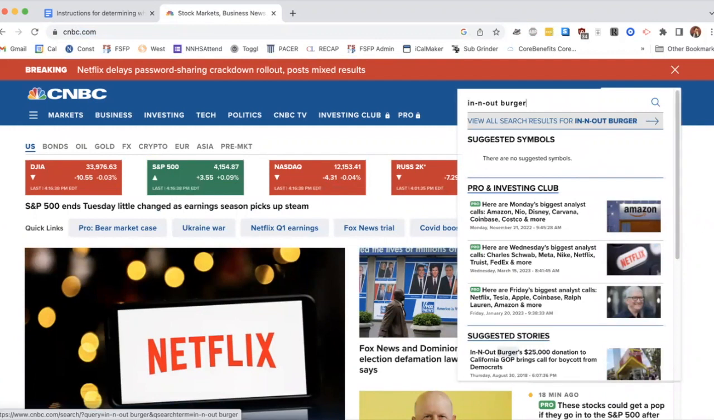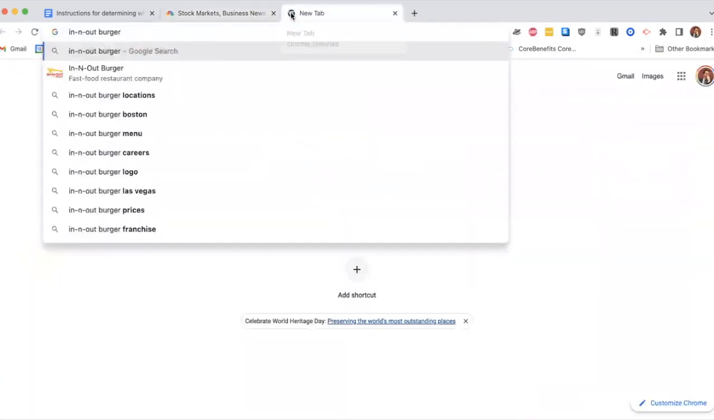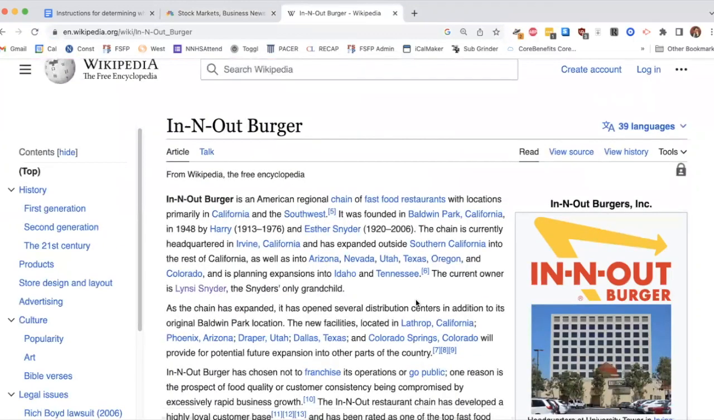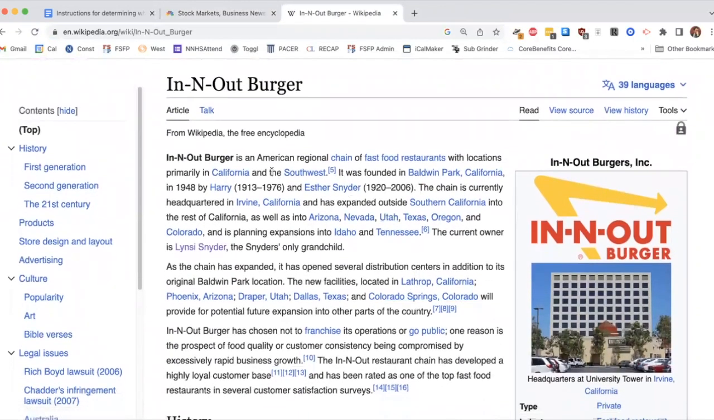And there are no suggested symbols for In-N-Out Burger. What does that mean? That means that In-N-Out Burger is not publicly traded. If we Google it, we'll find some information about it. And you can always start at Wikipedia. I wouldn't end there, but it's usually a decent starting point. And if you start reading the article, you'll see that the owner is actually the grandchild of the founders. So this is a privately held company, and there's no reason to suspect that Lindsay Snyder is not a US citizen. So we're going to say that we don't have any evidence to believe that In-N-Out Burger would qualify.